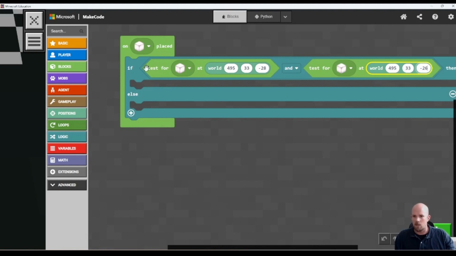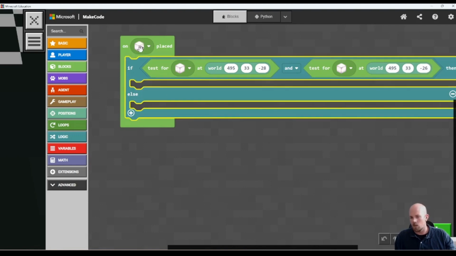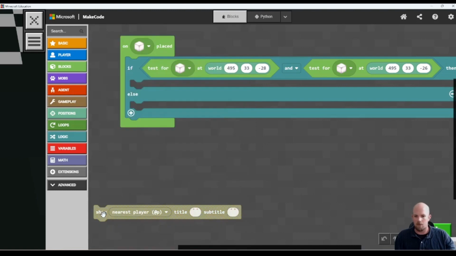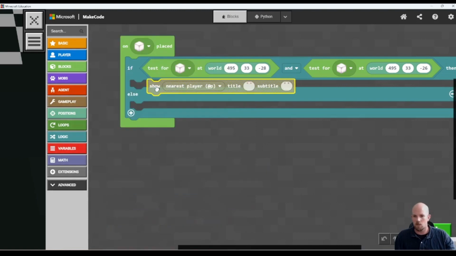At the moment, this statement is saying: test for a frog light at this position and a frog light at this position. If there are frog lights at both of those positions, then run the first part of the code. Now the first thing, like we did before, is let's put in a game message. So we're going to go gameplay, show a title message.